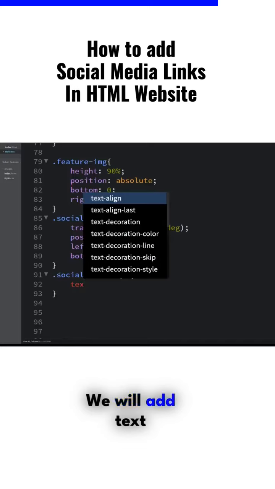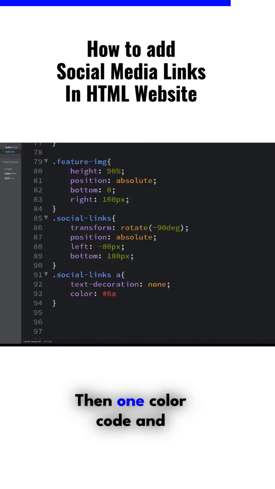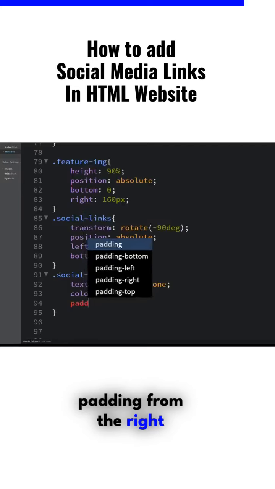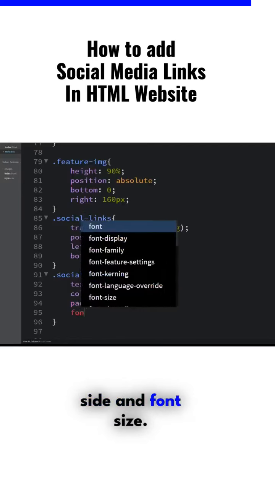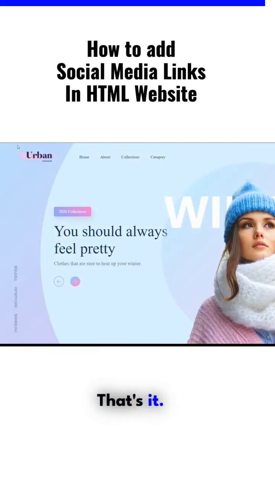For this one, we will add text decoration none, then one color code and padding from the right side, and font size, it will be very small, which is 14 pixel. That's it. So after adding this, you can see it is looking like this.